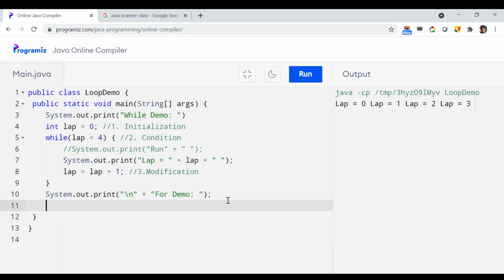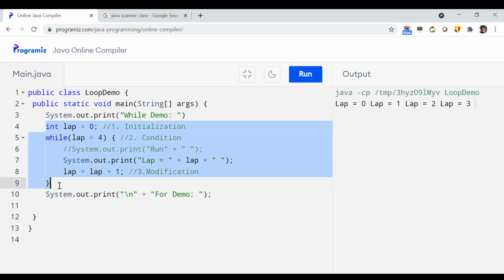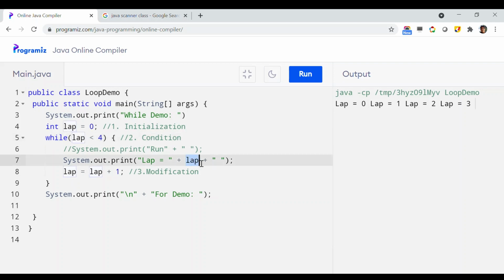That's it. So for loop demo. And now let us try to write down the equivalent for loop for this while loop. That is, lap will be initialized to 0, the program will iterate 4 times, and every time it will print the current lap number, and by the end it will increment the lap by 1. As I have told before, for loop and while loop are exactly the same logic-wise and use-wise. Both loops have the same capability, but the syntax is just a little bit different.